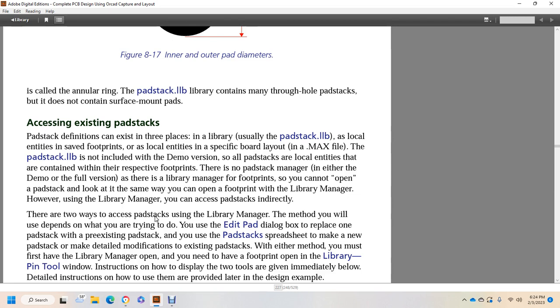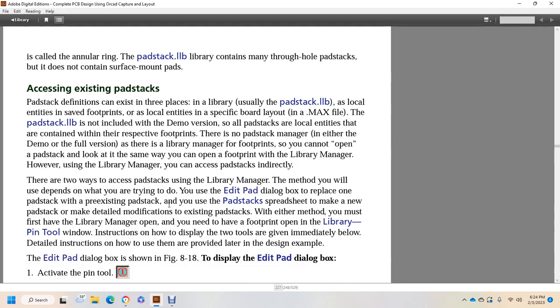There's no pad stack manager in either the demo or the full version, as there is a library manager for footprints. So you can't open a pad stack and look at it in the same way you can open a footprint with the library manager. However, you can access pad stacks indirectly. There are 2 ways to access pad stacks, and the method you use depends on what you're trying to do. You can use the edit pad dialog box to replace one pad stack with a pre-existing pad stack. You can use pad stack spreadsheets to make a new pad stack or make more detailed modifications to existing pad stacks.